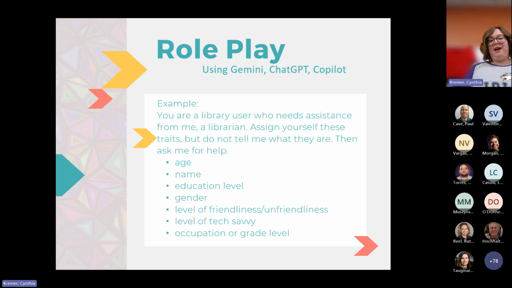In this instance, I've only really experimented with this on ChatGPT, so I'm not sure how it would work with Copilot or Gemini, but it's still in the works. I tell it, you are a library user who needs assistance from me, the librarian. So I want you to assign yourself these traits, but don't tell me what they are. And then I want you to ask me for help.